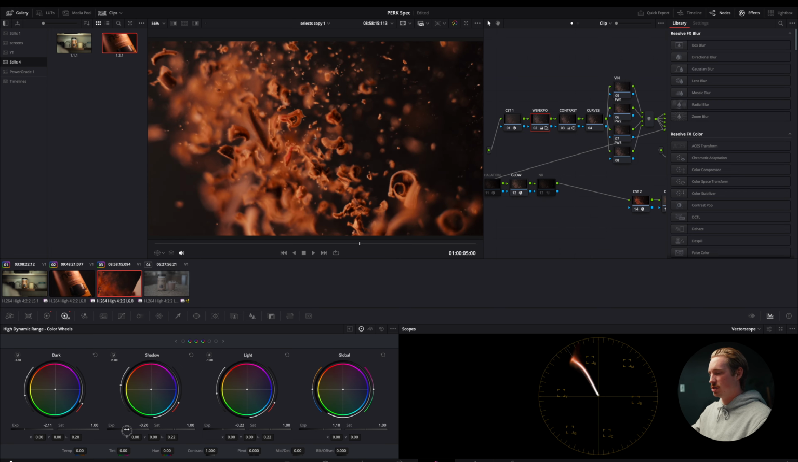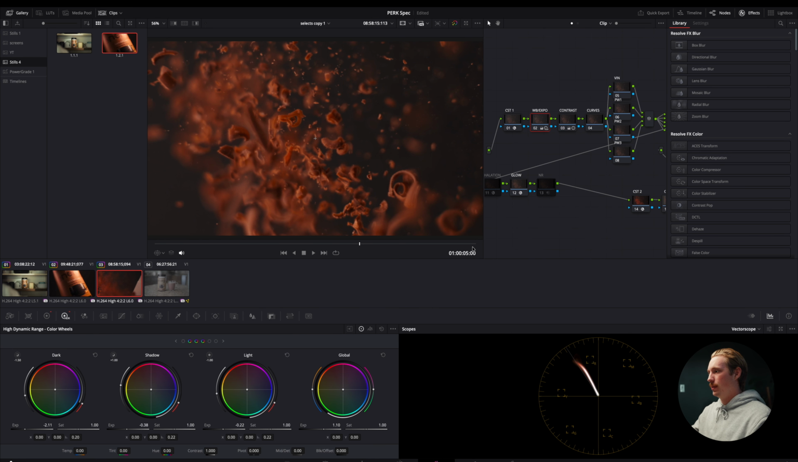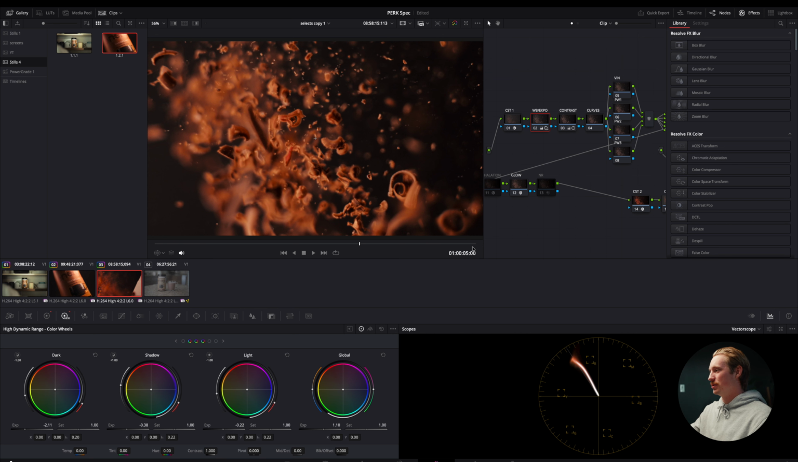I might even mess with my shadows a little bit. We want the shot to be pretty dramatic. That's looking so much better. Here's a before and an after on the white balance and exposure node. That's crazy. We've added so much contrast there.